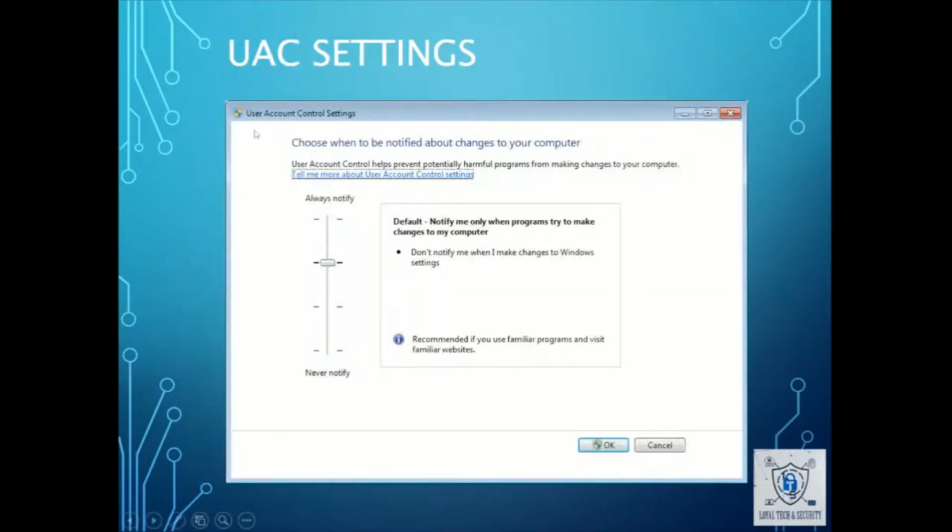UAC. This is the UAC settings, user account control settings. Windows 7 started this. Basically, Windows 7 went beyond Windows Vista in configurability, and it allows you to choose between 4 UAC settings. Always notify, which is number 1 on top. After that is notify me only when programs try to make changes to my computer. Option number 3, which is this one right here, is notify me only when programs try to make changes to my computer, and do not dim my desktop.